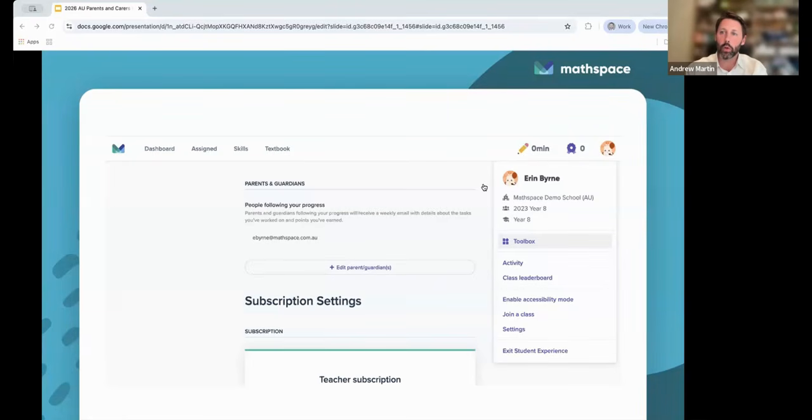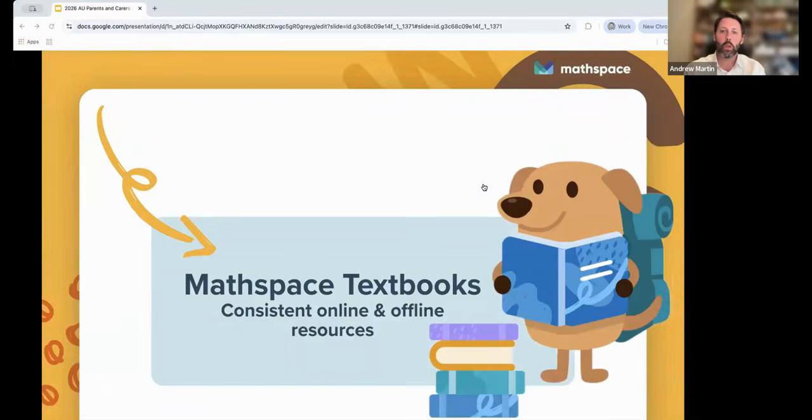Our product team are also working on updating weekly progress reports. So if your email is linked to your child's account, you'll automatically start receiving these when they become available. So there's your settings button, as mentioned, and that's where you would actually click to add your parent guardian email.